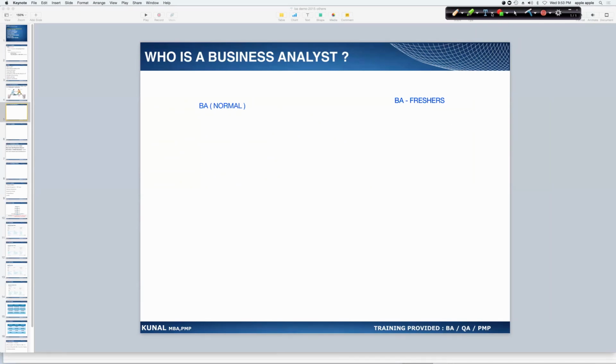Whatever it is, the syllabus is the same. The syllabus will not change. Only the approach will be different, so you can decide yourself. And believe me, this freshers batch we teach is a very unique program that we run. I don't think anybody else can really do this.